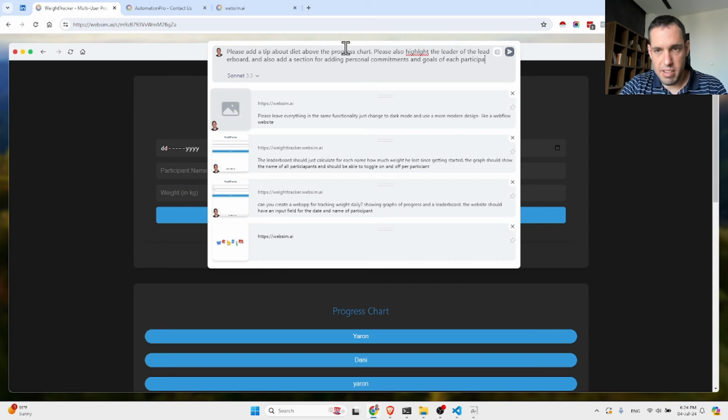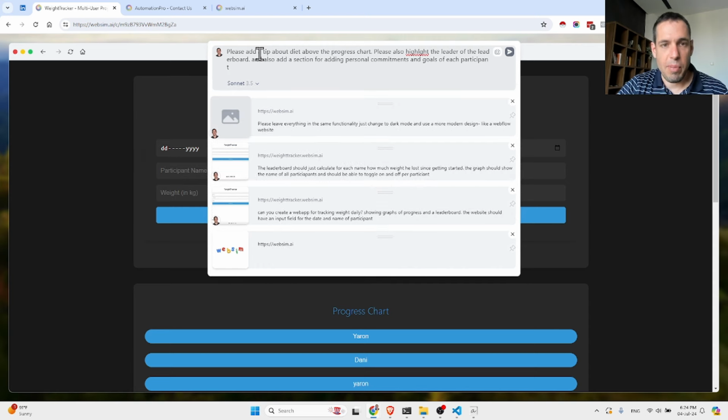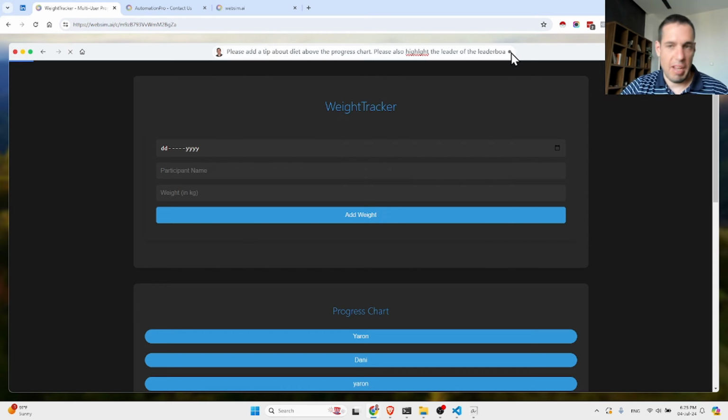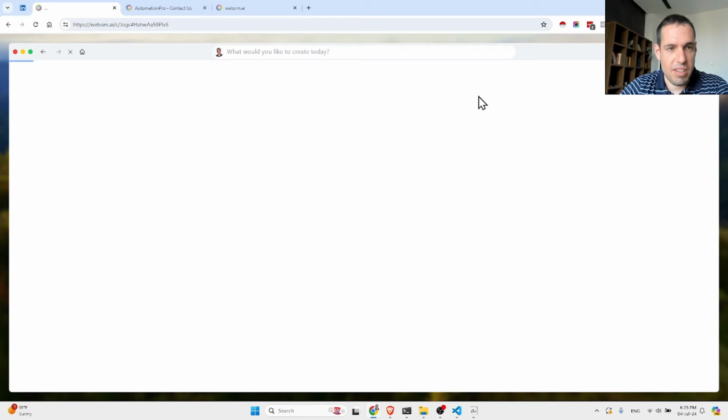I'm just winging this. So basically I asked it, please add a tip about diet above the progress chart, and please also highlight the leader of the leaderboard, and also add a section for adding personal commitments and goals for each participant. And obviously this prompt isn't good looking and I could have created it way better. I just want to show you how powerful this is because I also have spelling mistakes, but still you will see how powerful this is. Within a few seconds it's going to add these adjustments.